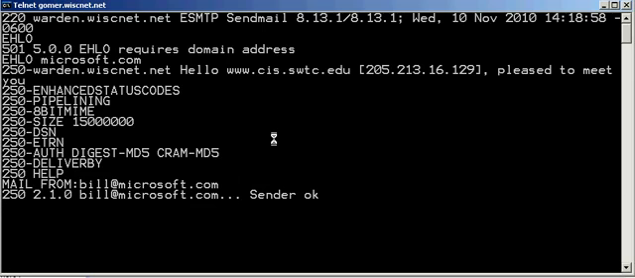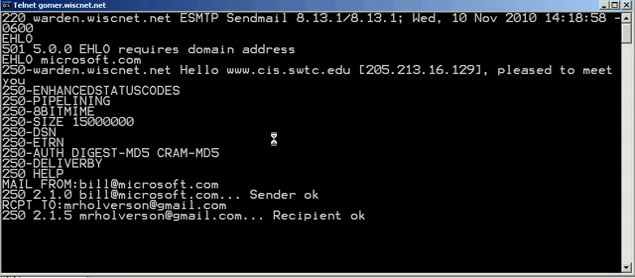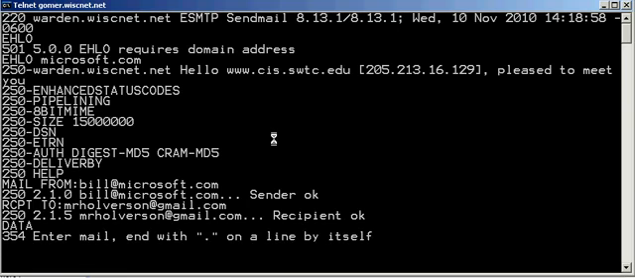Then I type RCPT TO, so recipient to, and then I type in Mr. Halverson at gmail.com, and then comma, space, and then I can type in more email addresses as I want to, but I'll just use mine for now. I hit enter, and it says recipient is okay. So now I type data, and now I can type my email message.